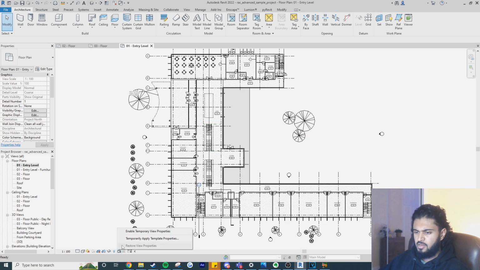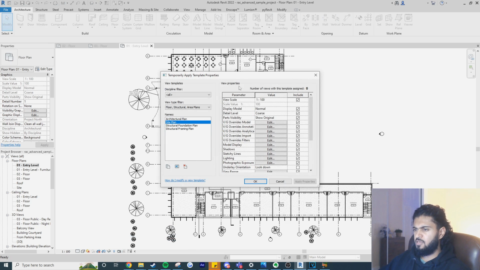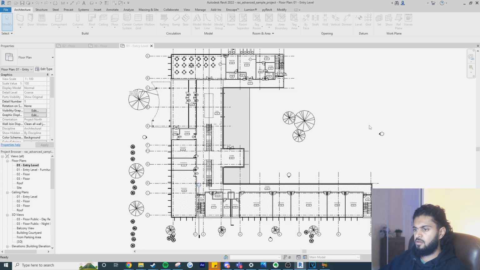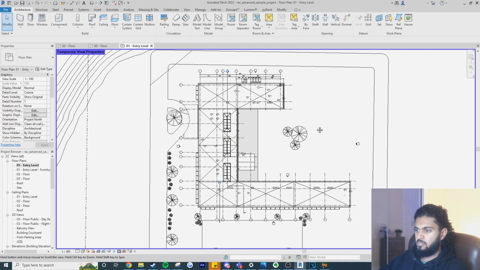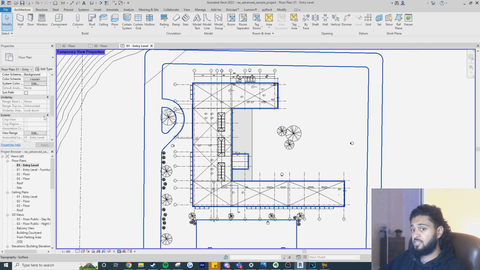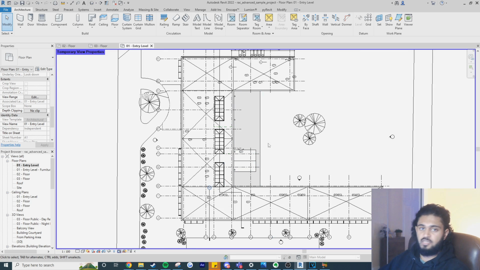So if I go here and go to temporarily apply template properties, and I want to see the site plan for it, and I hit OK, you can see that the view has changed. Again, I haven't actually edited the view template on the view. This is only showing for me, for the user, and for everyone else, their view will be the same. So yeah, this is the best way to temporarily change graphics on a model whenever you need to inspect something.